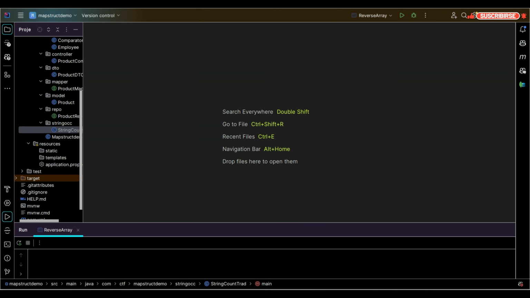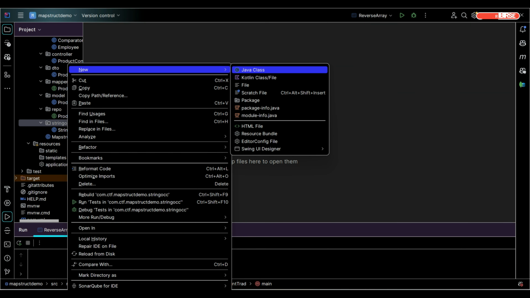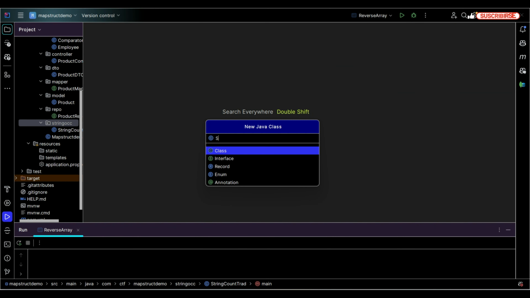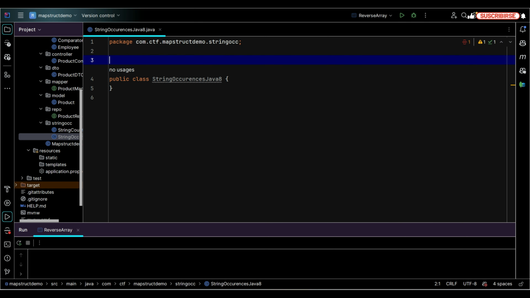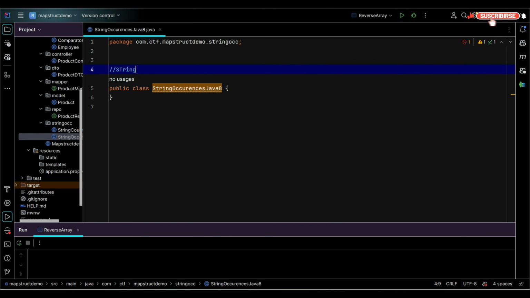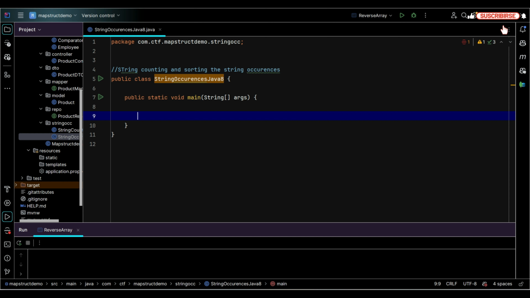Now let's try to create a class, StringOccurrencesJava8. As the question is around counting and sorting the string occurrences, we'll first write the main method.